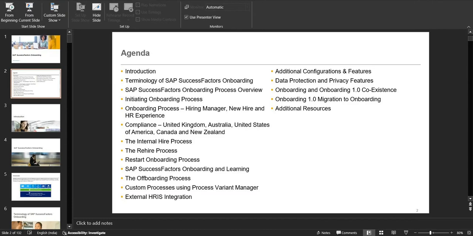SAP completely manages this for UK, Australia, US, Canada and New Zealand. As an implementation partner, we do not have any say in there. They manage it completely by themselves, and that happens in onboarding 1.0 also. They always manage the standard compliance forms for these countries by themselves only.